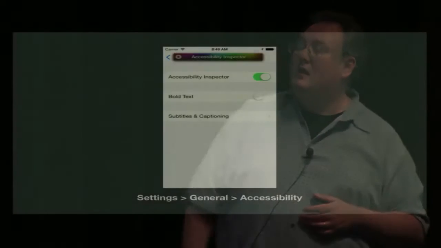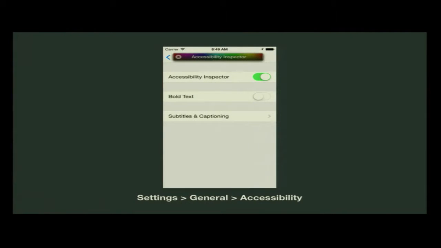Oh, and it went away. Now, I showed you turning on VoiceOver, and VoiceOver only exists on the device itself.